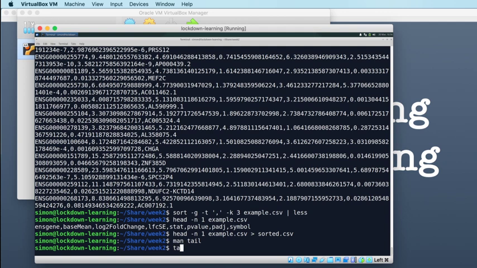So what we want to do is exclude the header. We're going to use tail to do that and do -n +2. That will give me all of my file from line 2 all the way to the end. So tail -n +2 example.csv gives me just the data, not the header, not the first line, but from the second line all the way to the end of the file.